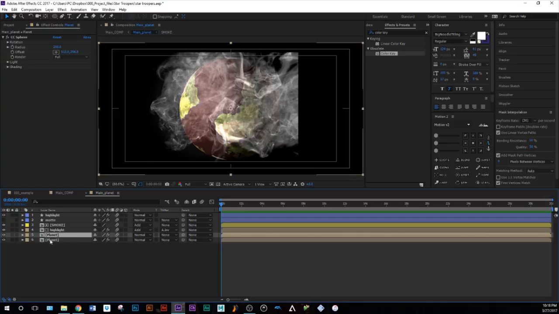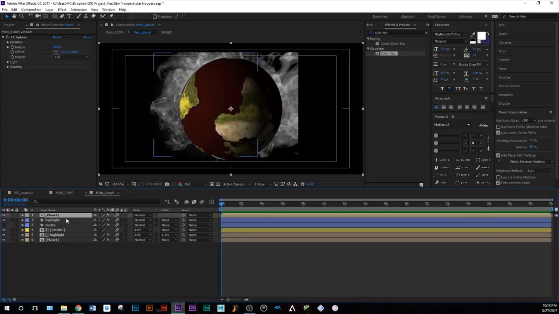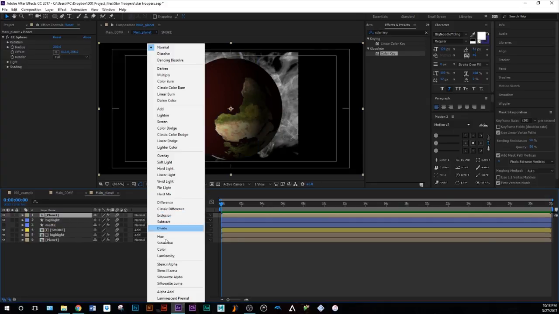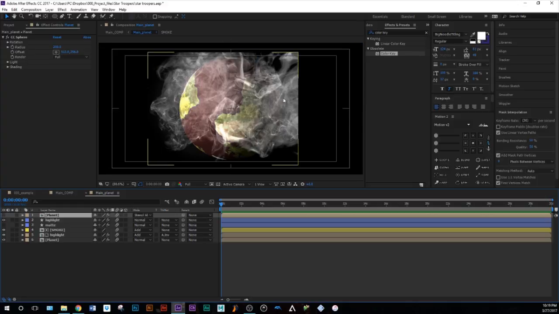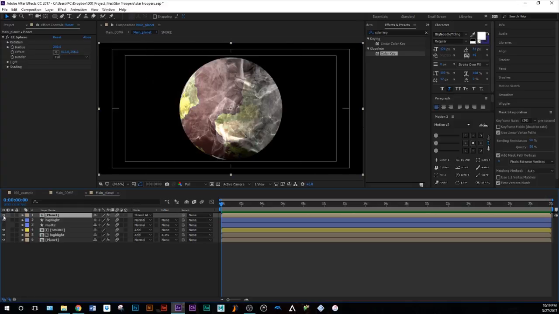All right, by duplicating this planet layer. Again, Control D or Command D, and we can change it to stencil alpha. All right, and what that does is everything that's outside of the planet layer gets cut off. It's essentially a mask, but in a wider sense, I guess. So if you take the visibility off, you see everything else comes back. But if you turn it on, boom, now we just have the planet.